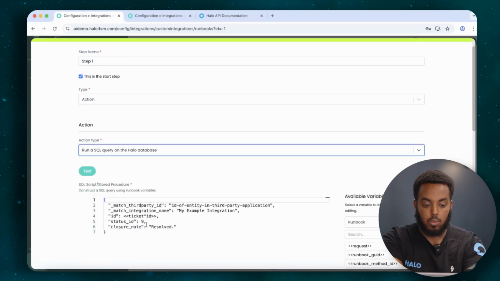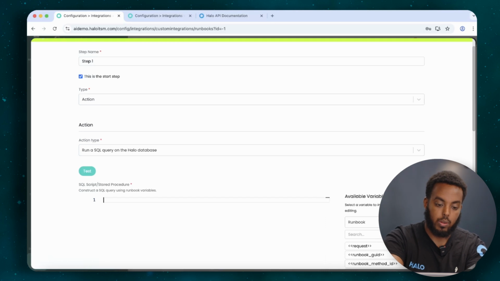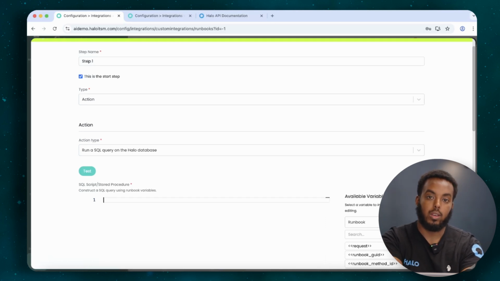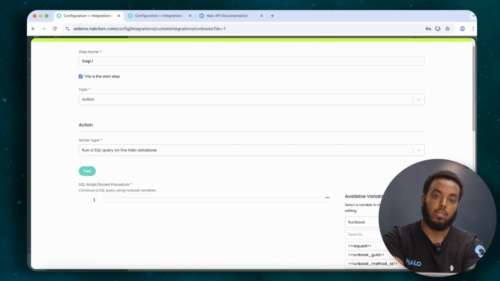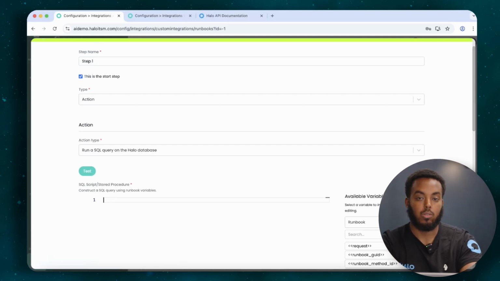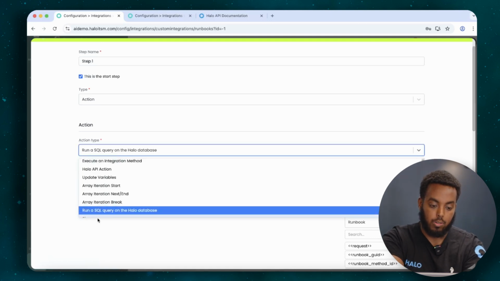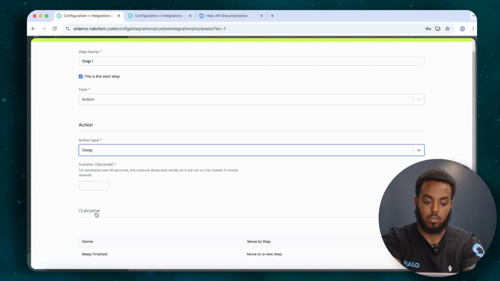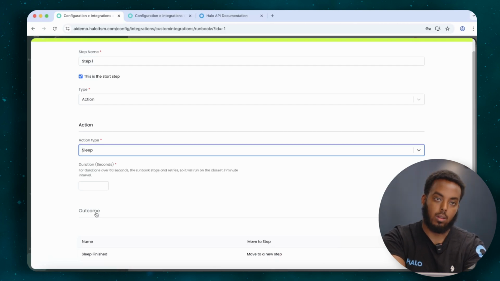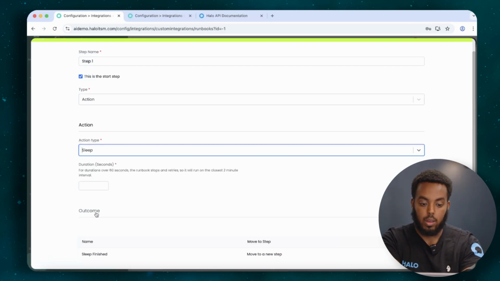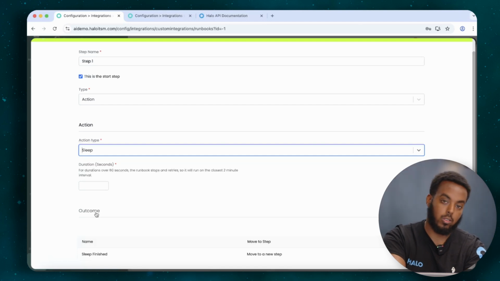The final option is going to be to run a SQL query on the Halo database, so similar to how you would write a SQL query on a report. In this case, the SQL query that you would write will return the values in JSON format that you can then use to push information to either an external system or in a separate step. And then the final option is going to be a sort of sleep step. So it will just be a step where the runbook will stop, and then it will retry once the duration has passed.